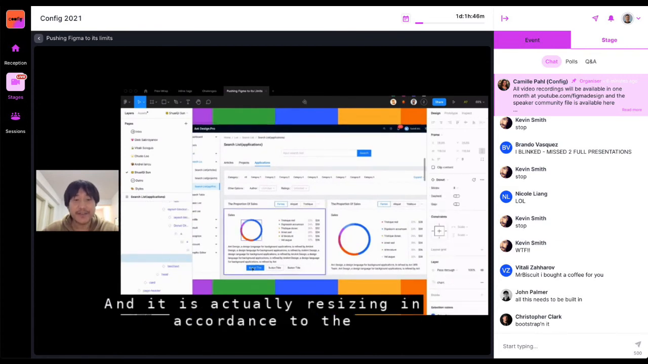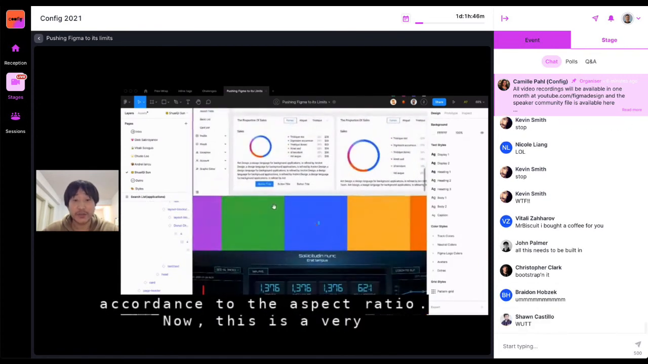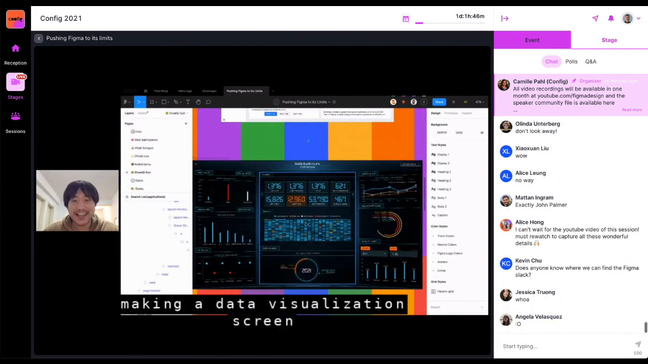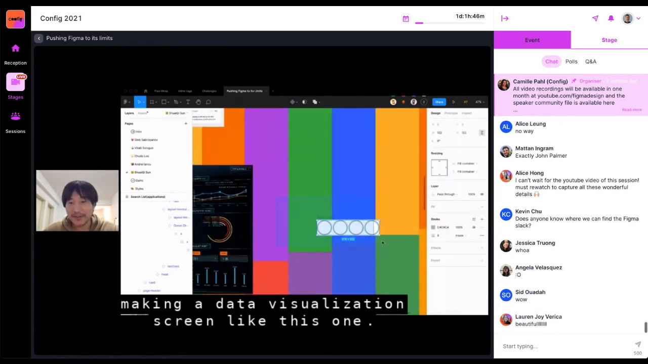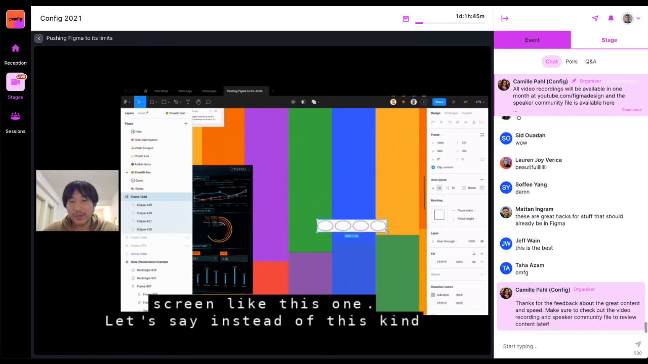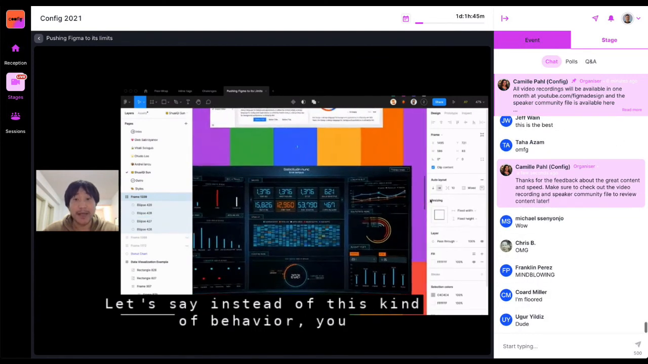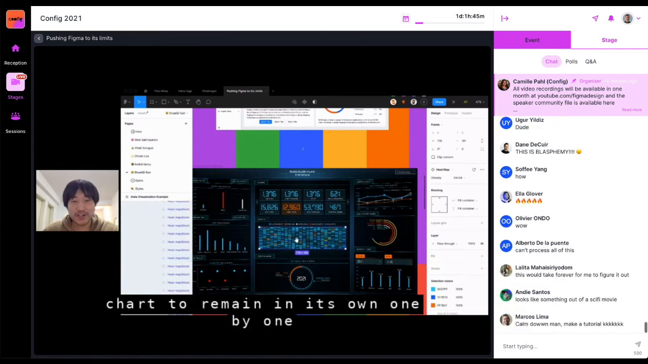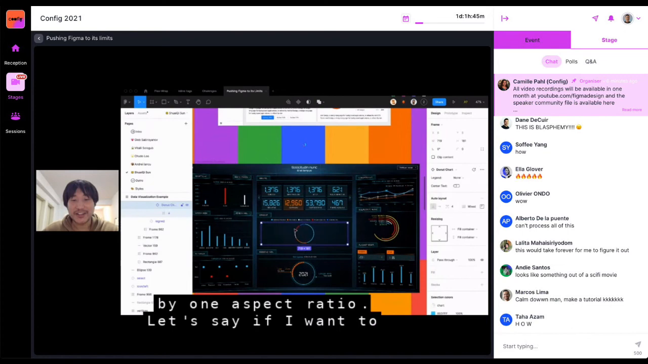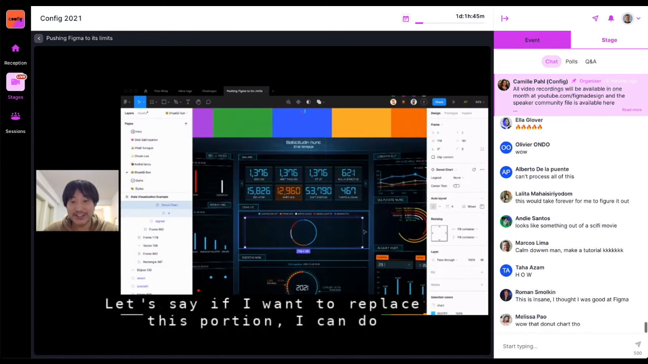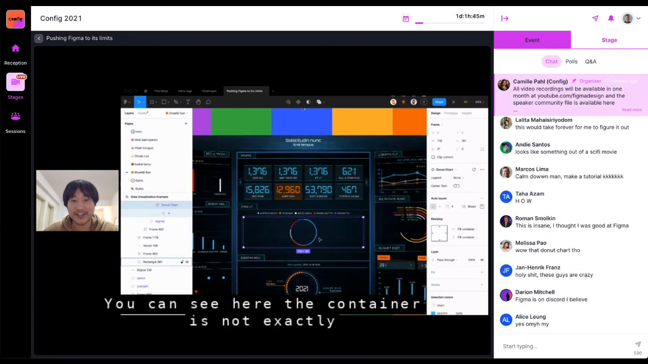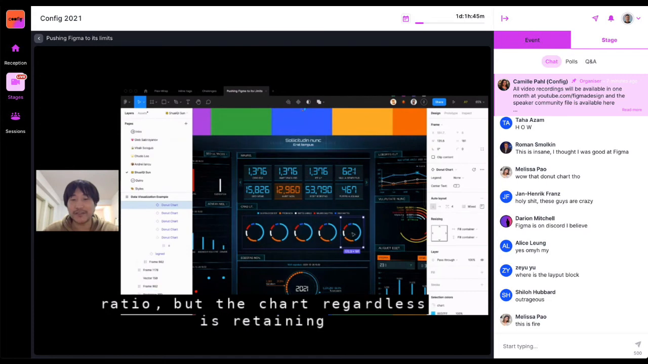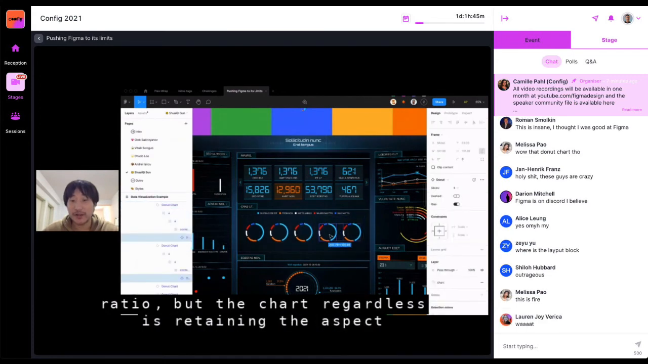Now, this is a very recent technique that I found, which will come in handy if you're making a data visualization screen like this one. Let's say instead of this kind of behavior, you will want the donut chart to remain in its own 1:1 aspect ratio. So let's say if I want to replace this portion with a donut chart, I can do that. You can see here the container is not exactly a 1:1 ratio, but the donut chart, regardless, is retaining its original aspect ratio. And as I duplicate more of it, it is getting smaller, but still maintaining its original aspect ratio.